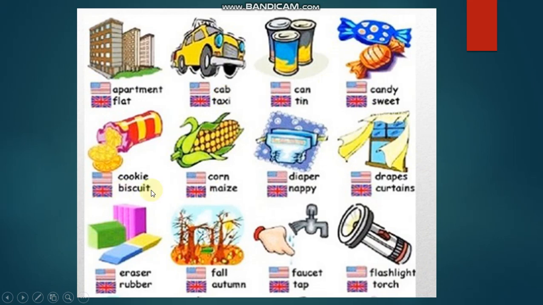So as you can see, they differ. To sum up, they differ in the meaning of words, pronunciation, and spelling. Okay, thank you.